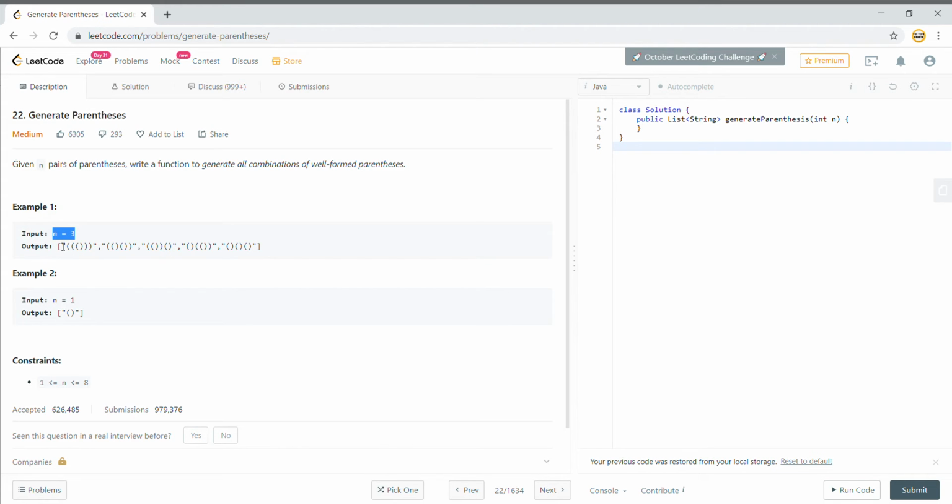So if you see for n equal to 3, these are the valid parentheses because each of the opening parentheses has a corresponding closing parenthesis. We could also have a case like this, which is not valid, because for this closing parenthesis there is no corresponding opening parenthesis, and for this opening parenthesis there is no corresponding closing parenthesis. So we have to generate and return the list of well formed parentheses.